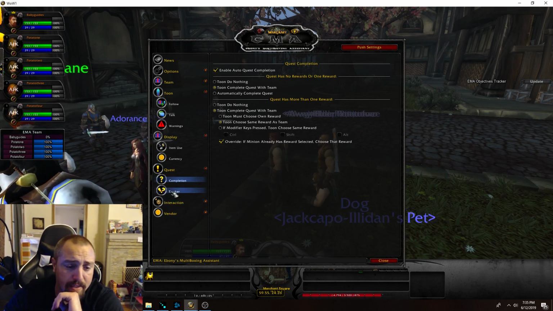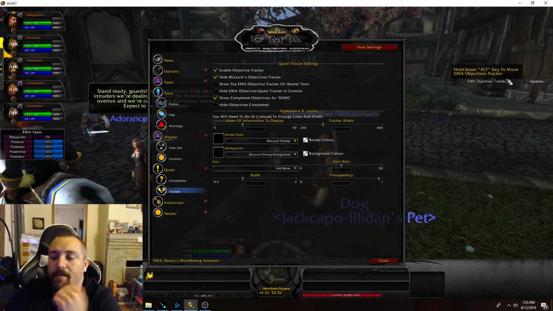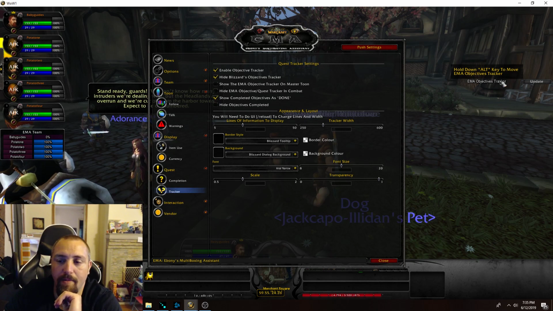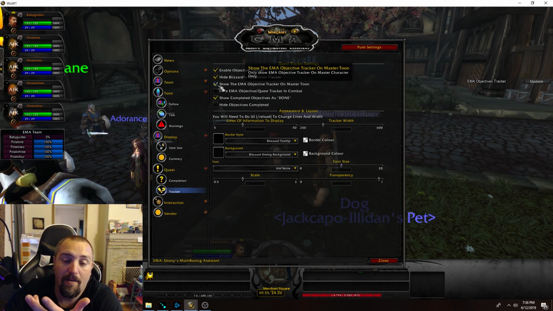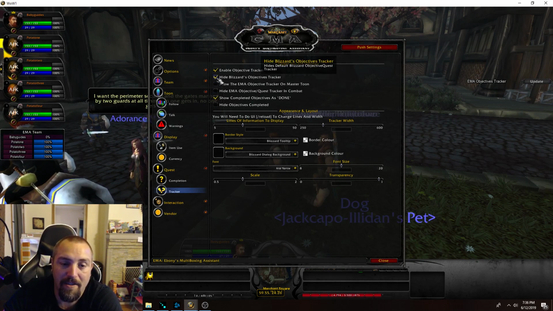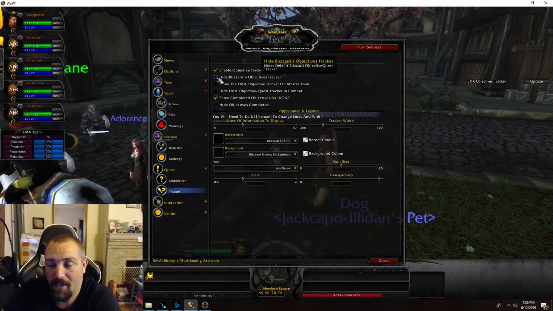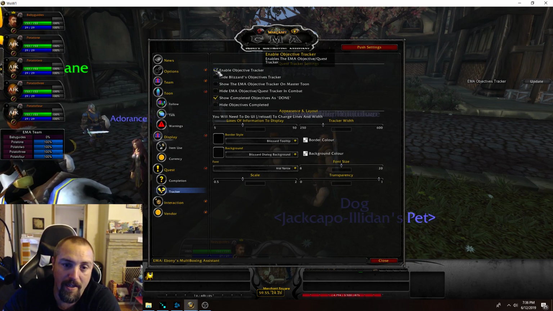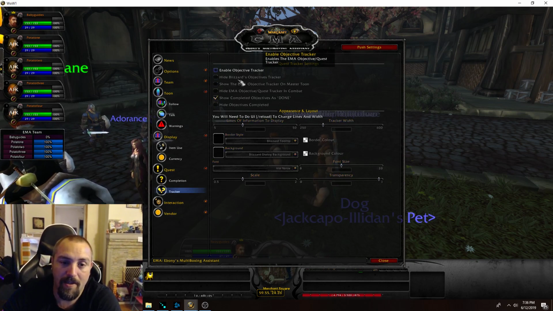And then let's see here. Tracker. Tracker is optional. I go back and forth sometimes because most times I just prefer the Blizzard quest tracker. The EMA one just looks kind of old-fashioned to me. I just don't like it. So I'll actually click this where it says hide Blizzard's objective tracker most times. So it will, because it's already checked automatically, load up Blizzard's one, and I will click enable objective tracker so it gets rid of EMA's. But it's up to you.